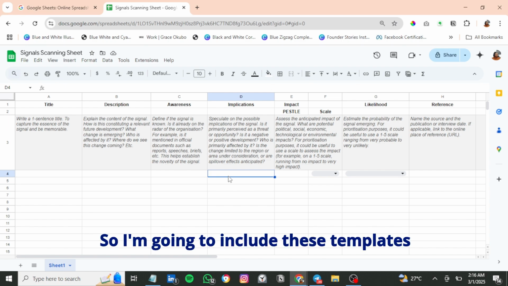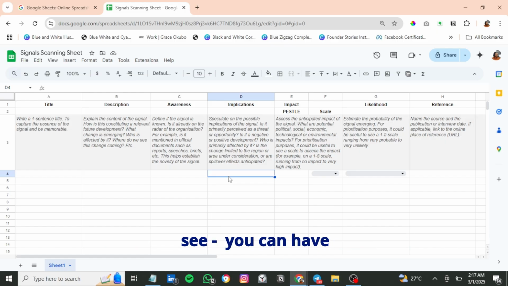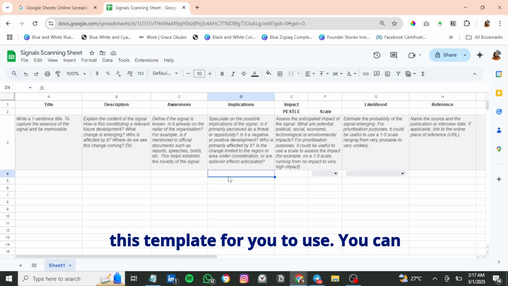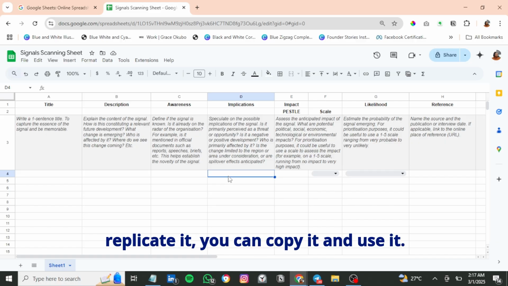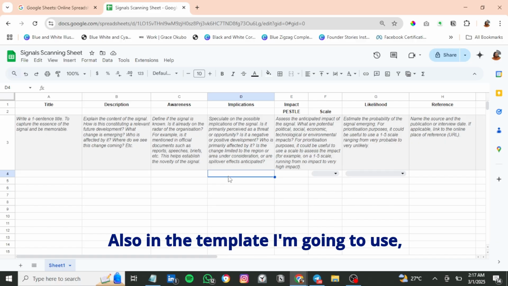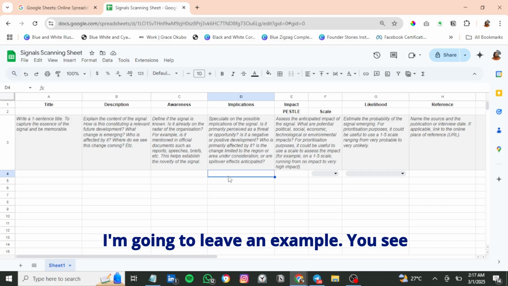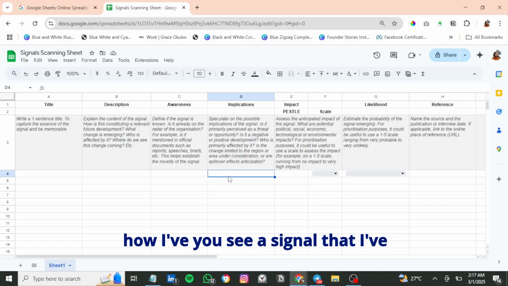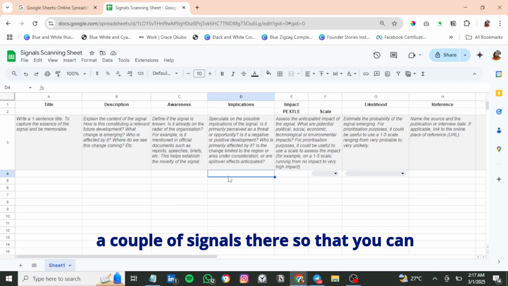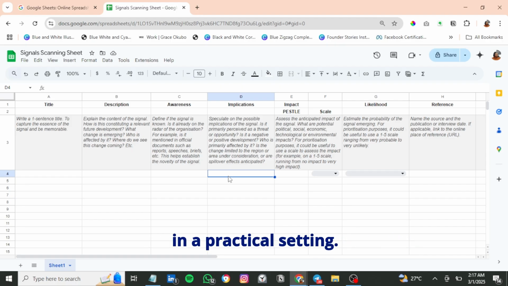So I'm going to include these templates in the resources section so that you can have this template for you to use. You can replicate it, you can copy it and use it. Also, in the template, I'm going to leave an example. You'll see a signal that I've collected. You see how I write a description, a couple of signals there so that you can understand how to use this in a practical sense.